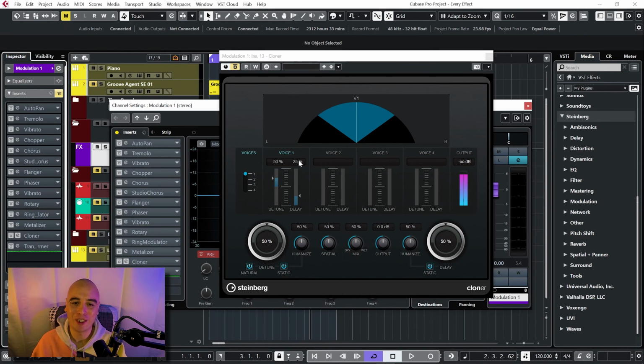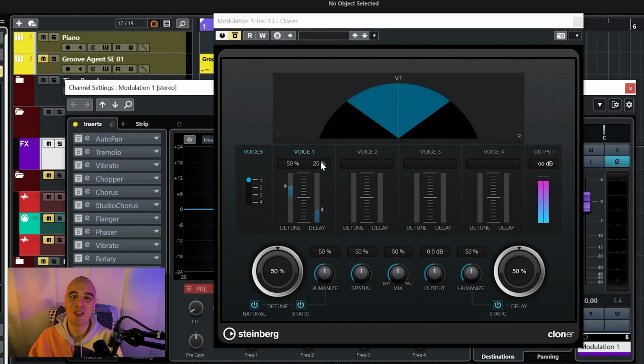Next up, we have cloner, and I absolutely love cloner. What that does is it duplicates the signal and it puts a delay and detunes the signal and can do that up to 4 times. So let's have a listen to that on a vocal. So this is the vocal without cloner on.